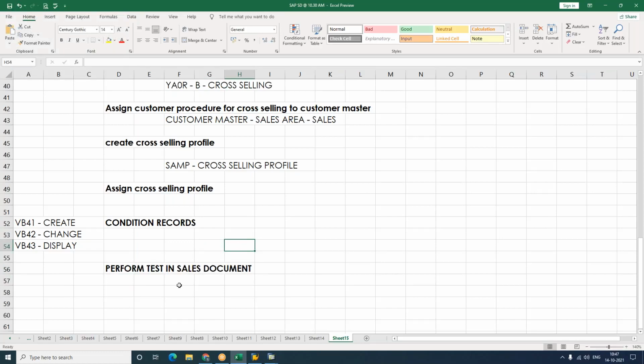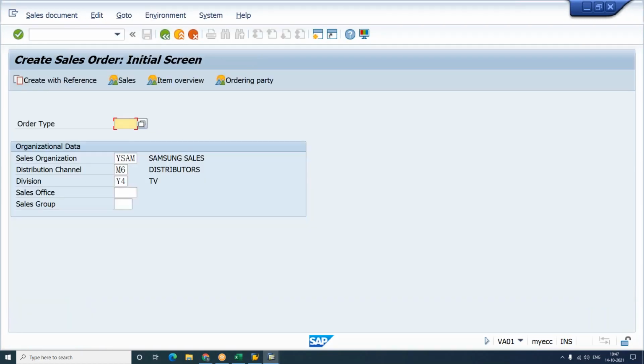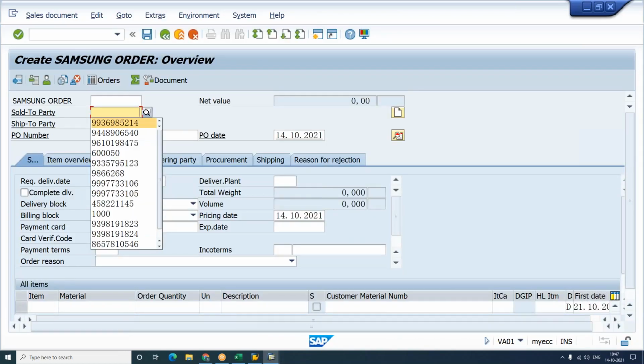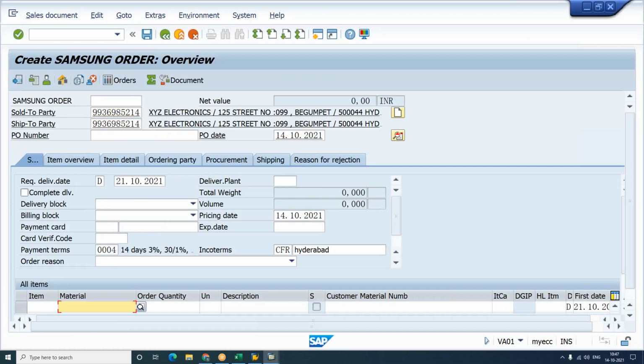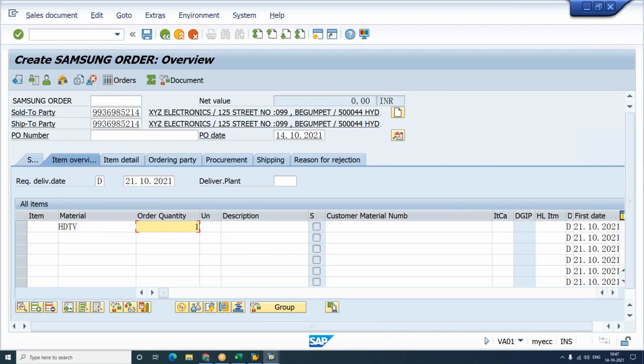You're going to be performing tests using YAOR as the document type, not another, because we have assigned it to YAOR. So make sure you test against it. If you work with the VA01 transaction code, the document type YAOR, maintain all the values required. Maintain our sold-to party. Now I'm just trying to get into item overview, enter our parent item, HDTV, order quantity, and click on enter.